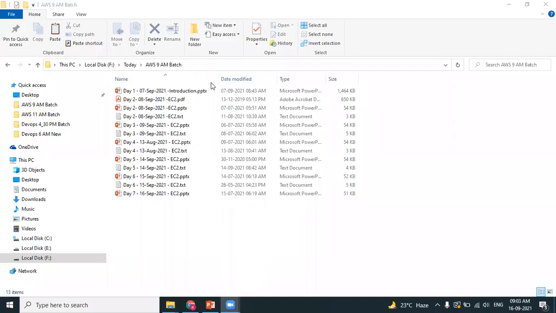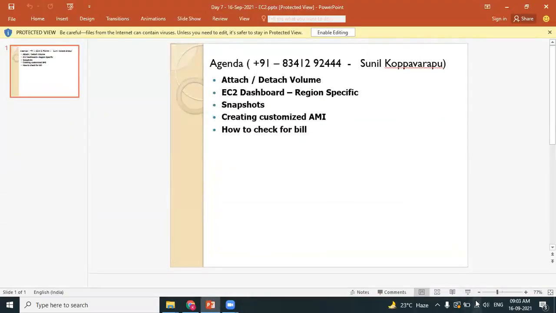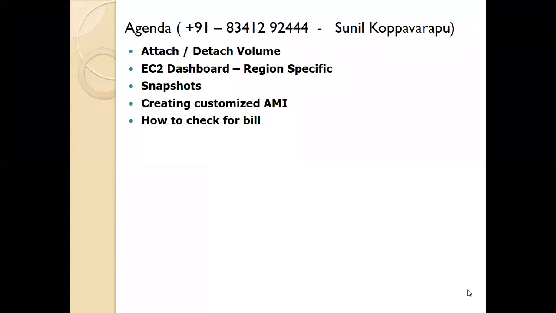What's our agenda for today's session? I think we already have discussed attaching and detaching the volumes in the last session. We know that an EC2 machine can have multiple volumes. So the first point is already covered. We have to discuss experiencing the EC2 machine dashboard. It's a region specific dashboard. We have never worked with other regions. I'll be showing you how to deal with region specific dashboards.